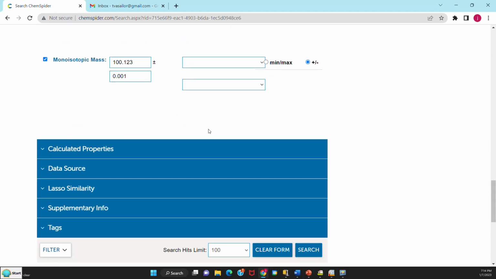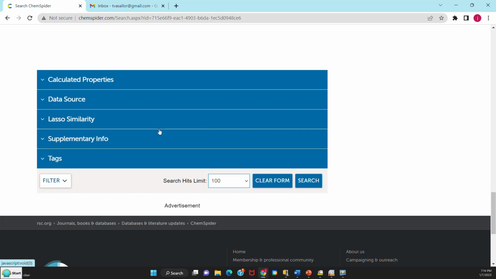I was looking for a little bit further down. The search hit limit, you can have 100, 1,000, 10,000. So if you come back and it says it searched and found 103 things, and you've got a hit limit of 100, it'll only show you 100 of the 103. So always make sure that number is large enough to see what you need to see from the search results. So be sure to do that.